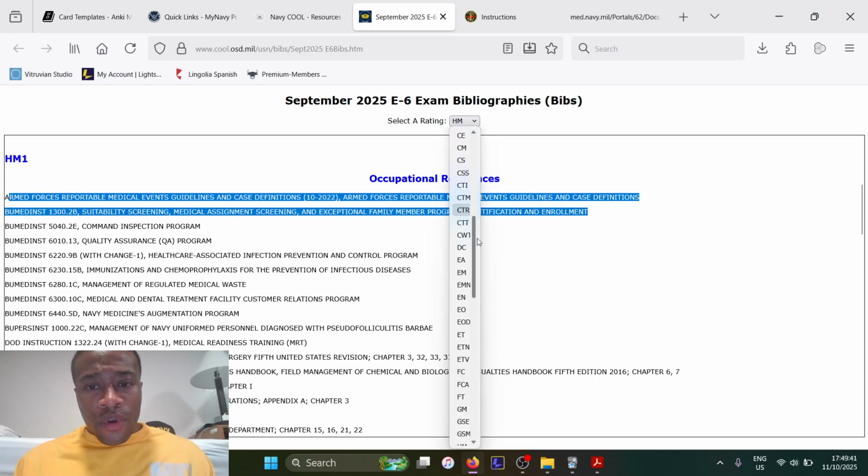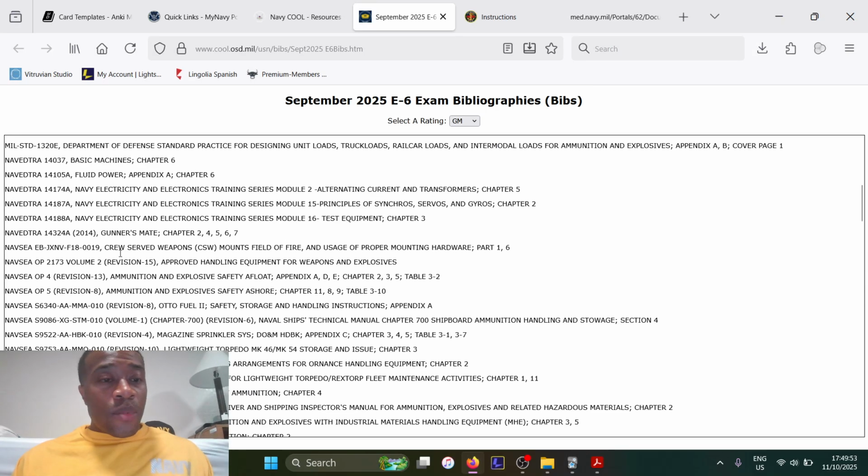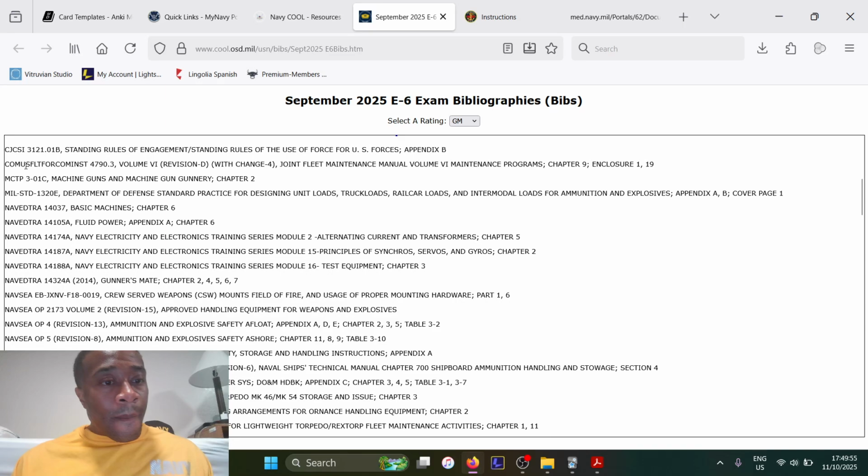So if you're a GM, let's go to GM. It's going to have all your GM bibs. And man, I thought Corpsman had a bunch of bibs. This is crazy. So you do the same process. I think if you're GM, whatever your rate is, the process I just showed you is the same process you can use for every single rate. You come in here, throw that into Google. You find the most recent one, make sure it is the correct one. Then you read it, highlight the important stuff, turn it into a question.